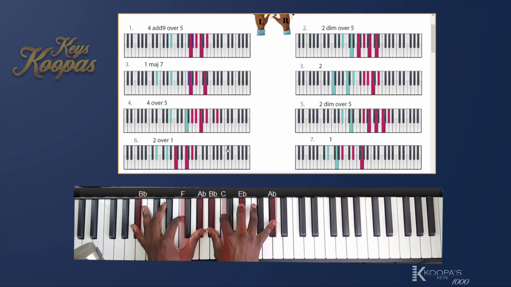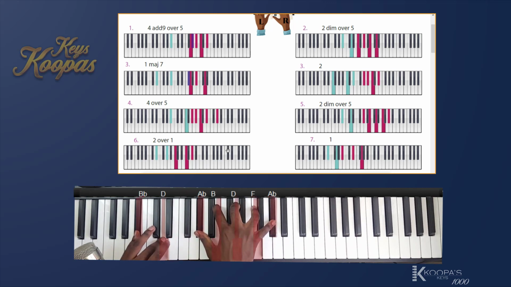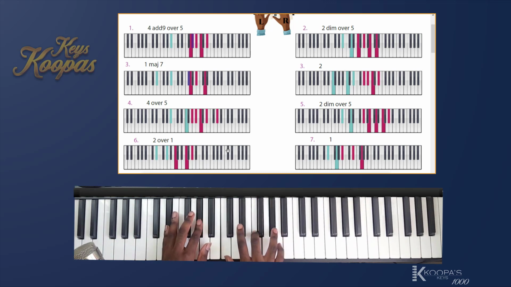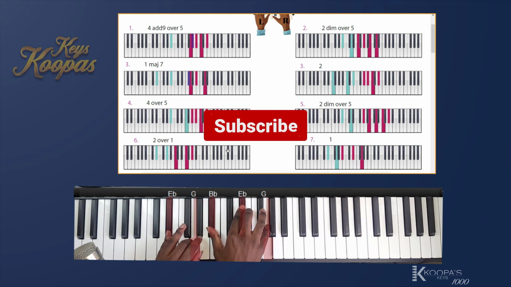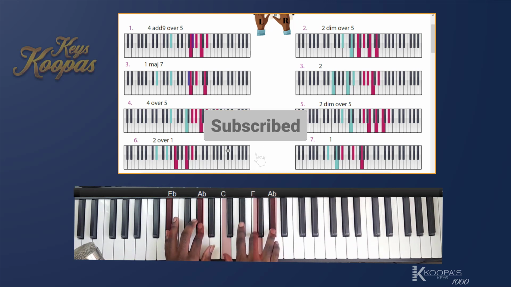The next chord on 5 is going to be a 4 over 5. Again, we've seen this before, different voicing. Again, a 2 diminished over the 5, we've seen this before. That's a 2 minor over the 1 to a 1.